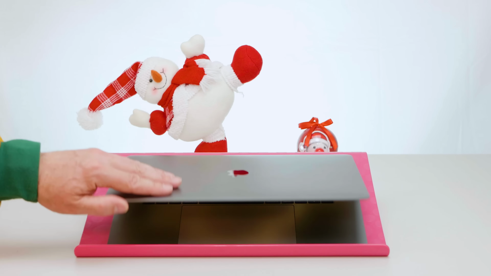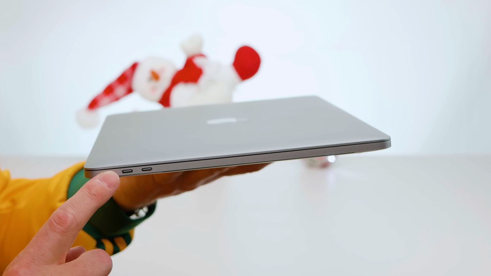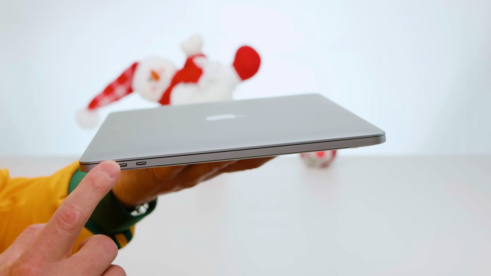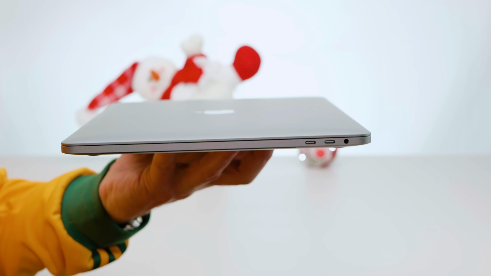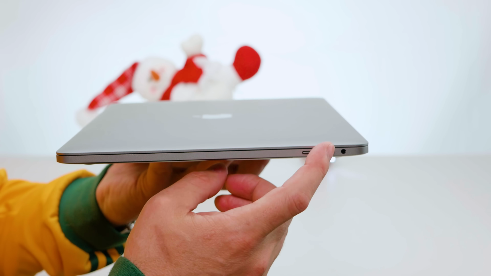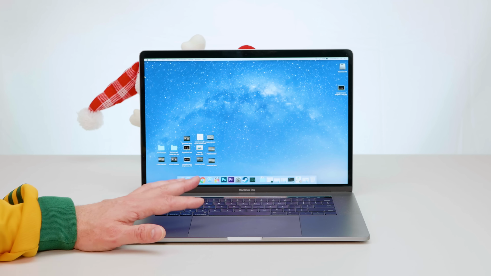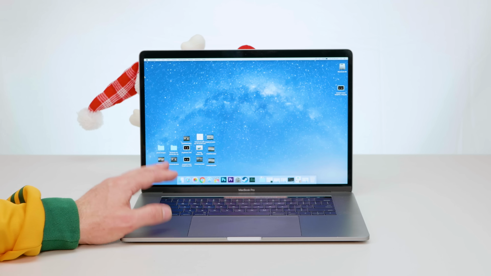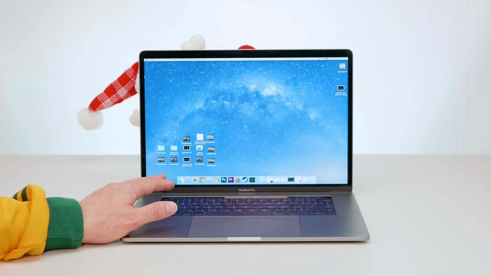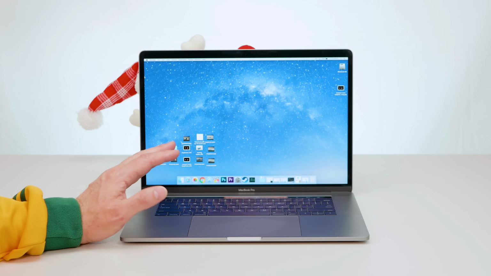Moving on to ports, you have four Thunderbolt 3 using the USB-C port there. So two on the left and two on the right. And a microphone jack, and that's it. That is it. And I guess if you were going to ask me what is the thing that most people are disappointed with on this Mac, it's those ports. And until you use it, you won't know how annoying it is.